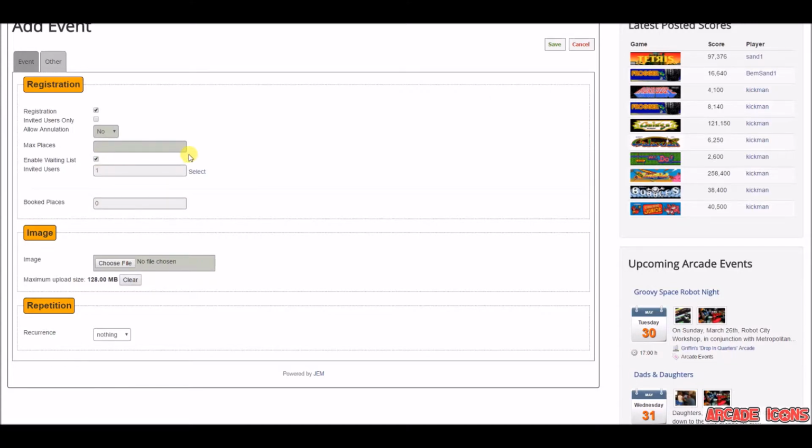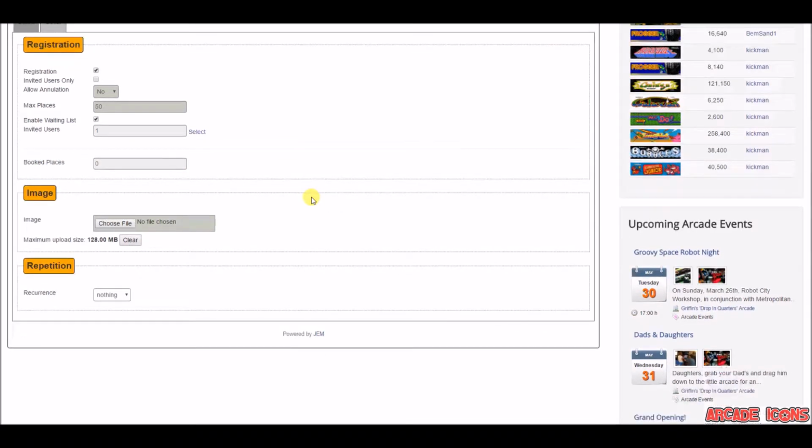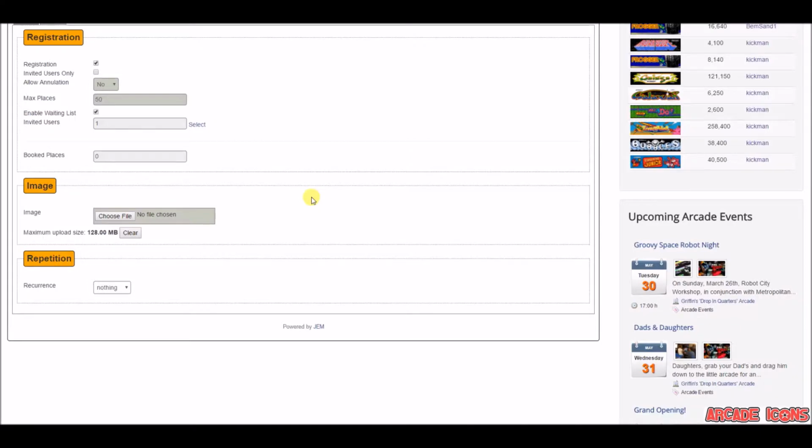We can have a waiting list as well. So if we have max places, say okay, we can only have 50 people here. And if more than 50 people register, people will be added to a waiting list, and then they'll be notified automatically if a space becomes available for them. This also is just informational. This will tell you how many booked places have already been taken up for the event. So some nice registration options there for you to play with.